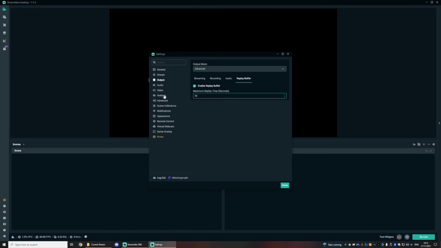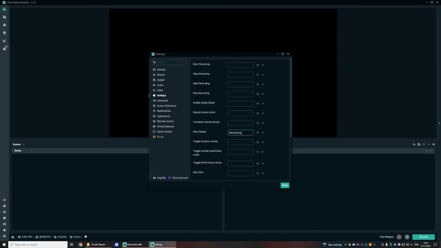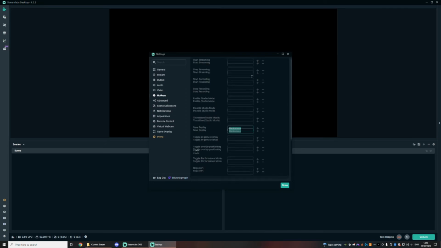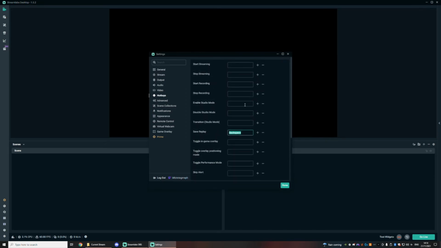Once you've done that, simply go to hotkeys, and then under save replay button in hotkeys, you want to set this as something that you want your button to press when you want to save a clip. You can have this as anything on your keyboard. You can set this up if you have a Stream Deck. You can use it with the Stream Deck. But it will just be the button that you press to save the replay.